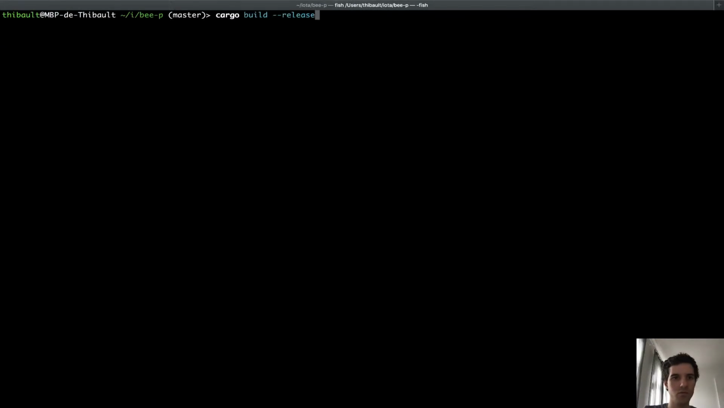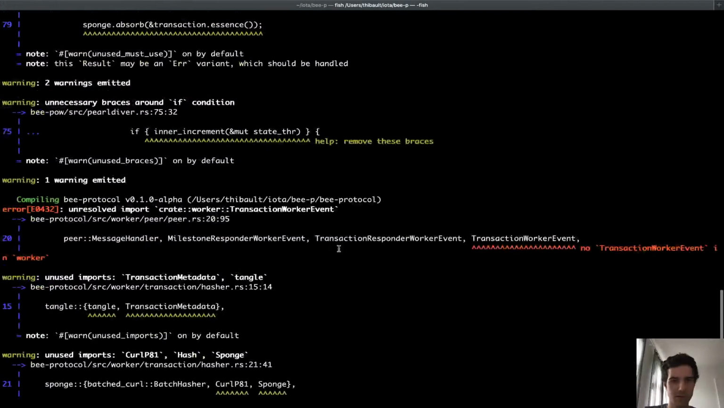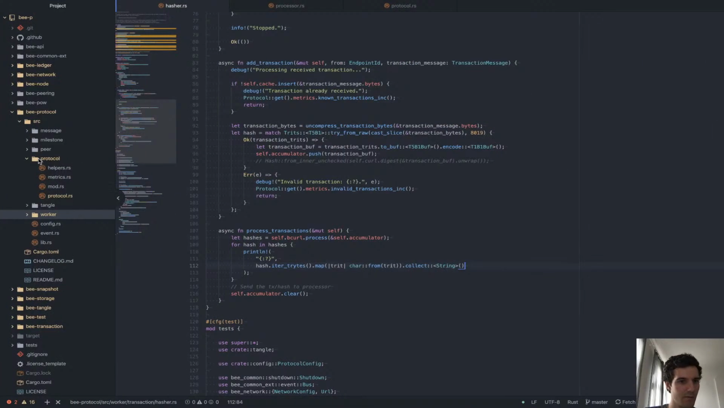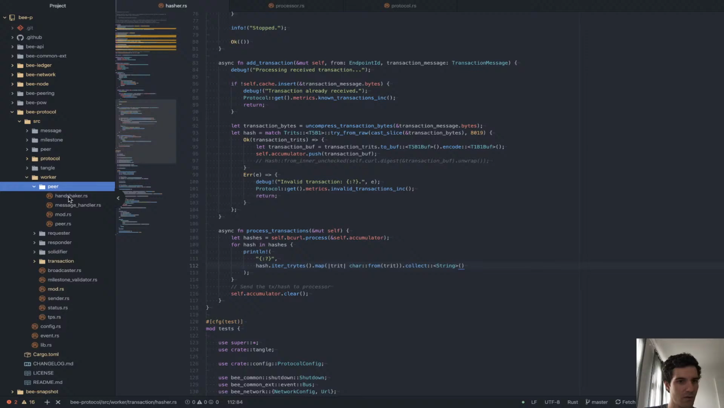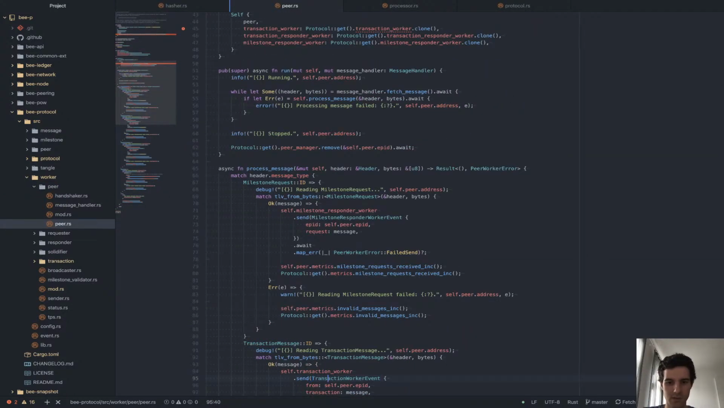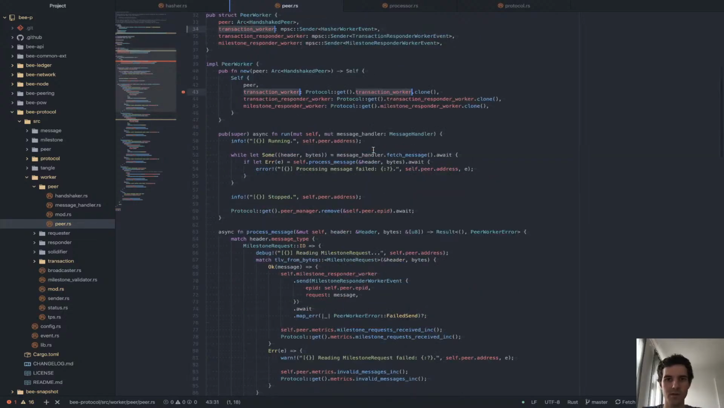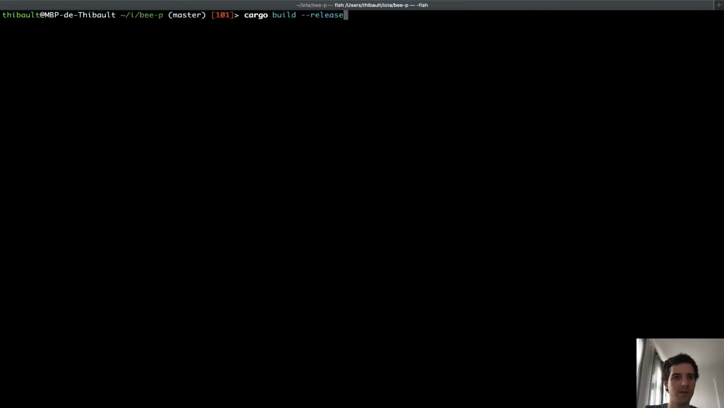Alright, I'm just going to compile that quickly. I saw some errors, so let's fix them and then we'll have a first try of it. So peer worker, there is something wrong in the peer worker. Yeah, I haven't changed that, so this is now the hasher. There was another error, so this one is as well. Alright, were there any more errors?